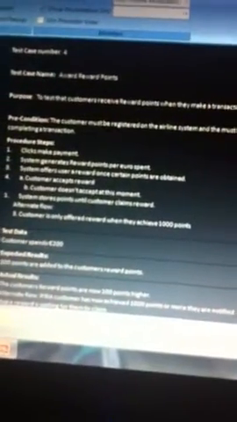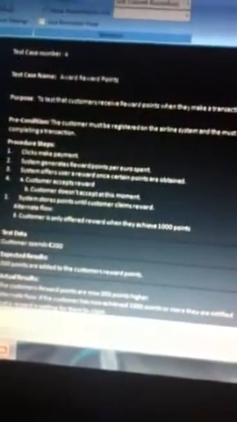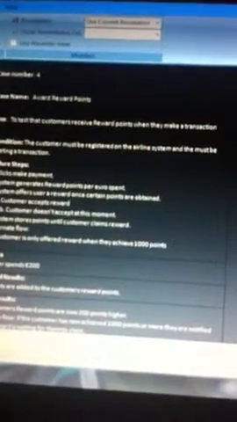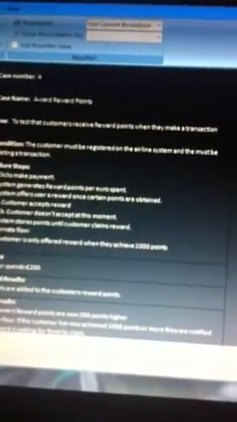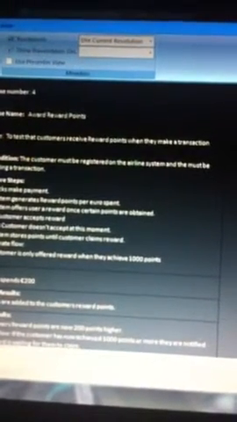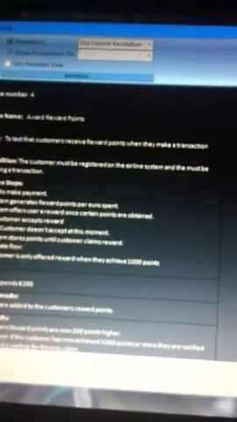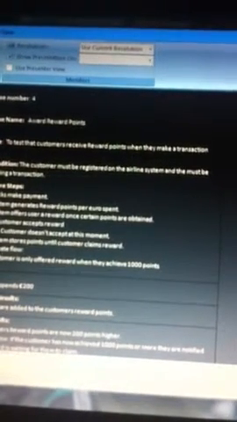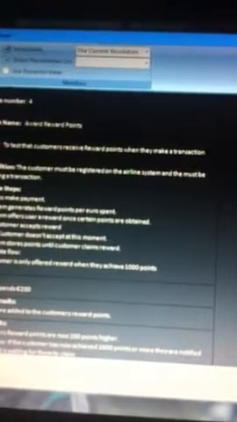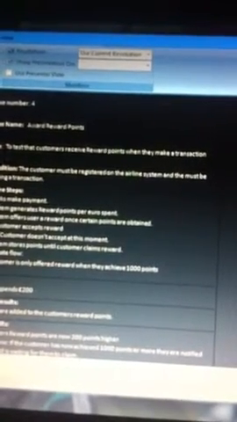Now, the final test case is the rewards points. So we have to test here that the customer receives the reward points when they make a transaction. The precondition, the customer must be registered on the airline website system and must be completing a transaction. So they click the payment, system generates rewards points per euro spent. The system offers user reward once certain points are obtained. The customer accepts the reward, or the customer doesn't accept at this moment. The system stores points until the customer claims the reward.